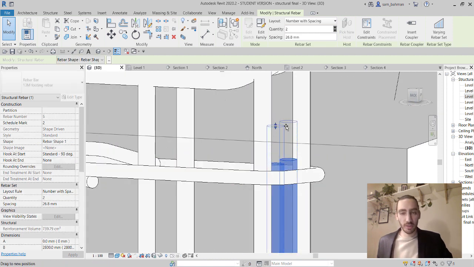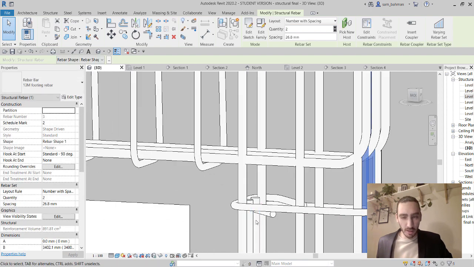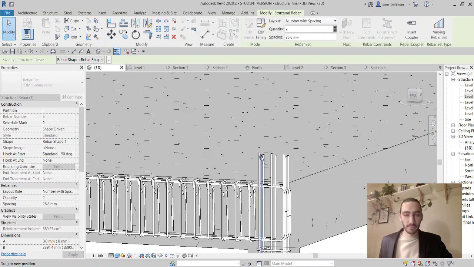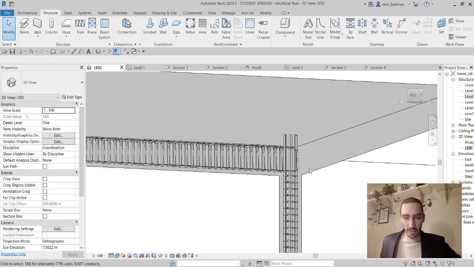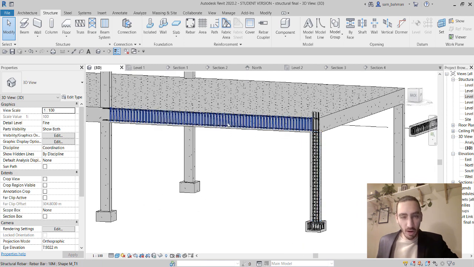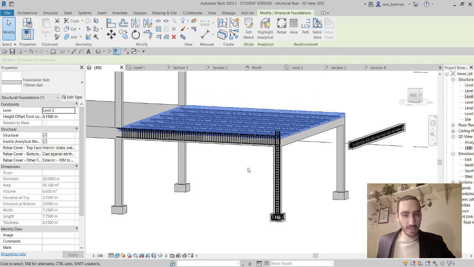Same goes with this one. Simply going all the way up, as you can see like that. All right, so we're all fine in terms of the beams, columns, and the footings. The last step is to go for the slabs. So I'll show you guys how to do the slabs super easy.